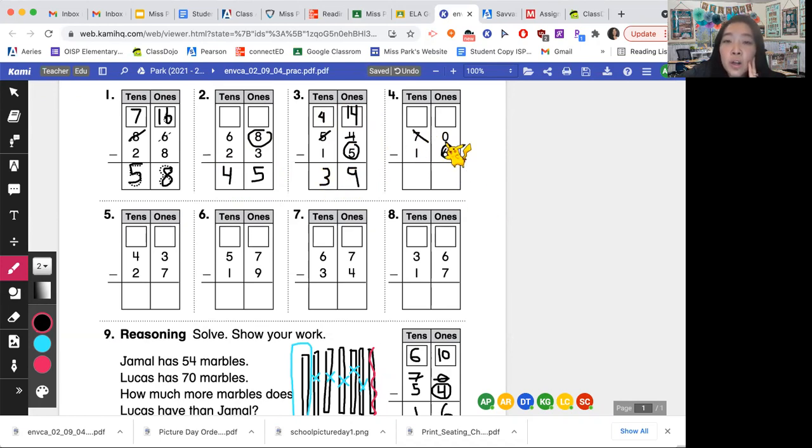More on the floor, go next door and get 10 more. 10 minus 6 equals 4. 6 minus 1 equals 5. Your answer is 54.